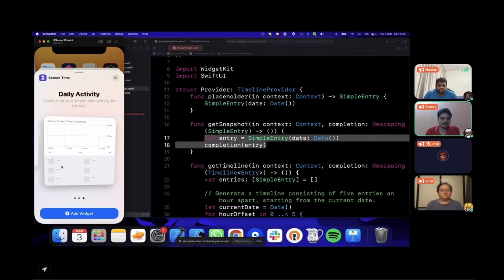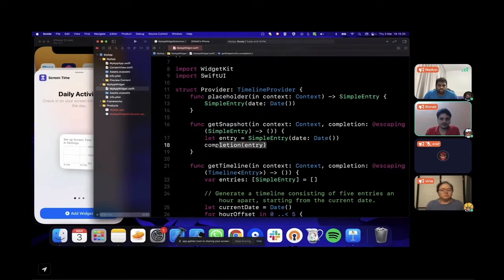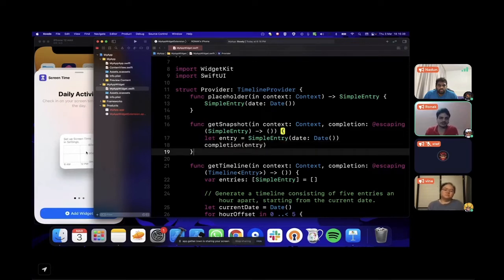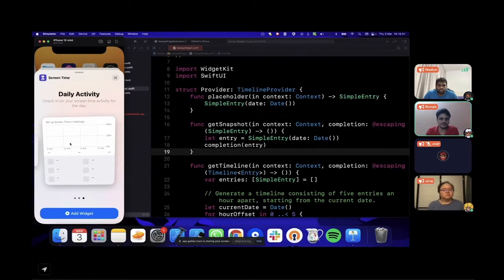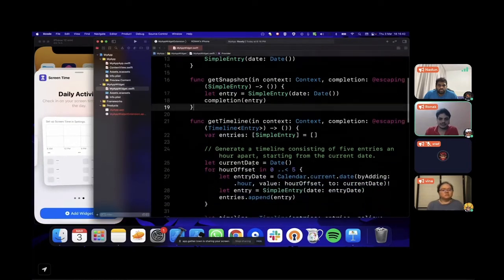If you are calling an API, you should not call any API in this getSnapshot method. It should be synchronous data. It should be very fast, like within a second or within milliseconds the completion should return. Otherwise it will show the placeholder over here. The next thing is the getTimeline method.